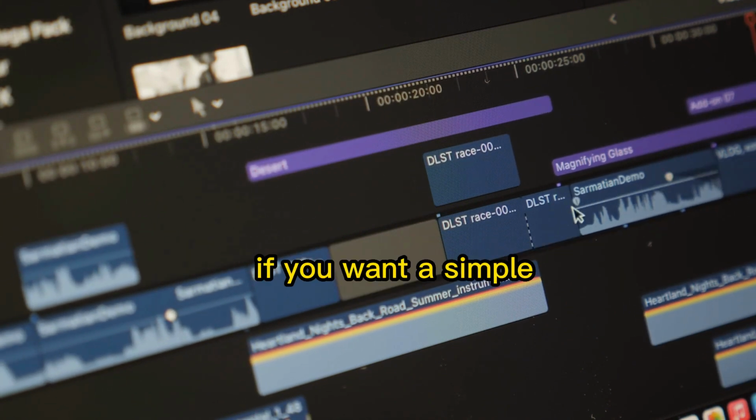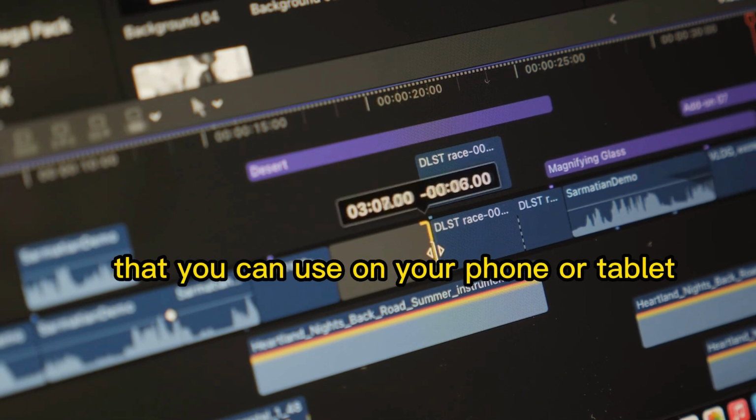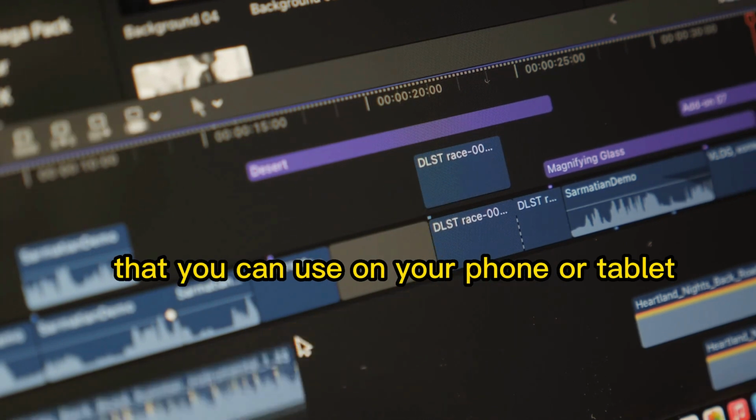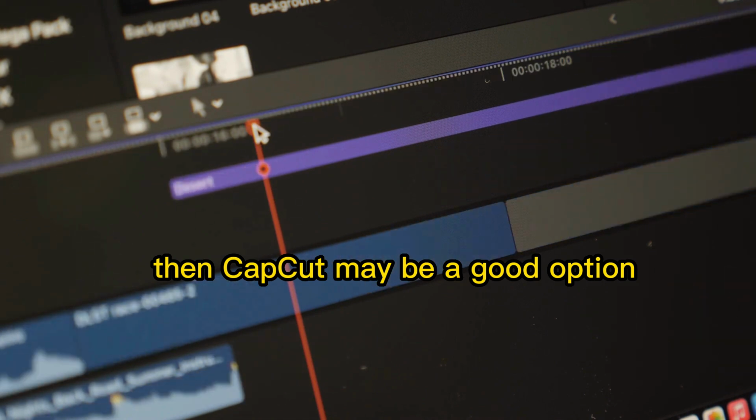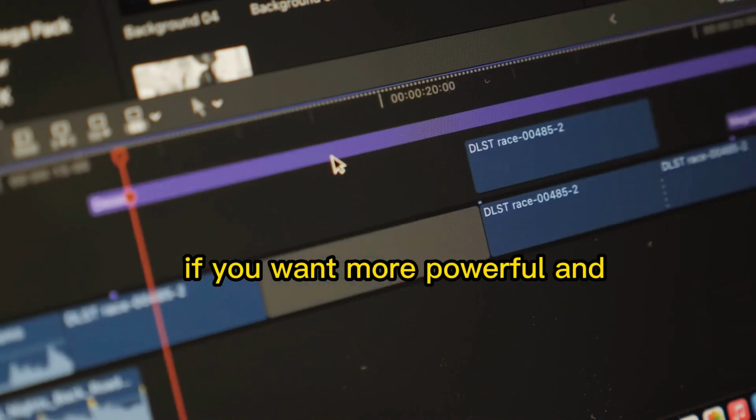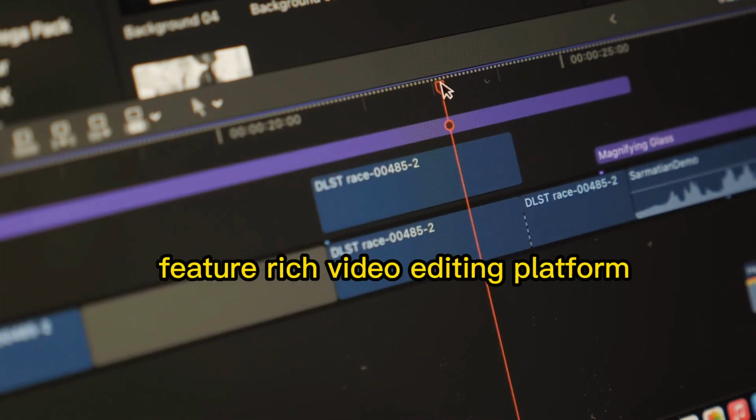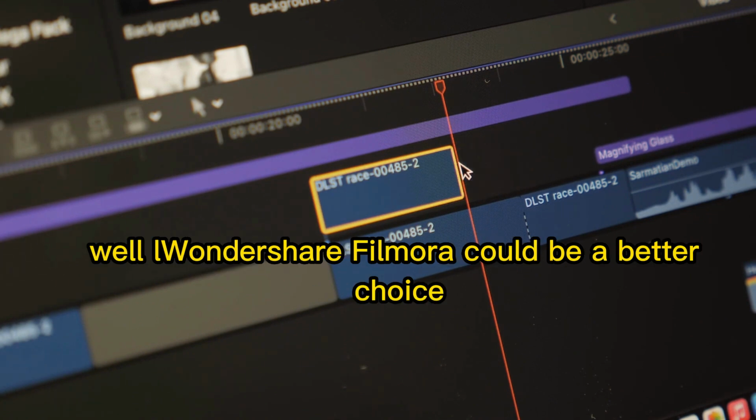Ultimately, the choice between using CapCut and Wondershare Filmora will depend on your specific needs and preferences. If you want a simple, easy to use video editing app that you can use on your phone or tablet, then CapCut may be a good option. On the other side, if you want more powerful and feature-rich video editing platform, well, Wondershare Filmora could be a better choice.